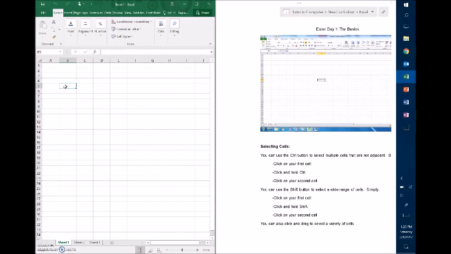You can also use shift to highlight a whole bunch of cells by holding down shift on your keyboard and then clicking to highlight the whole row, or clicking to highlight a whole column if you need to. Shift will allow you to select everything between your first click and your second click. So control will allow you to select ones that are not next to each other, and shift will allow you to select all of the ones that are in between the two cells that you are clicking on. All right, let's move down on the packet.